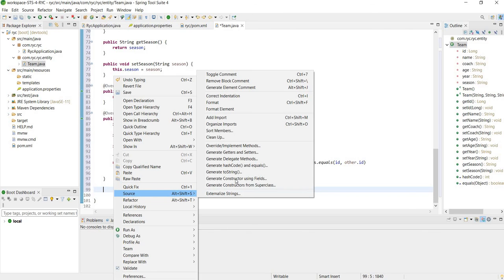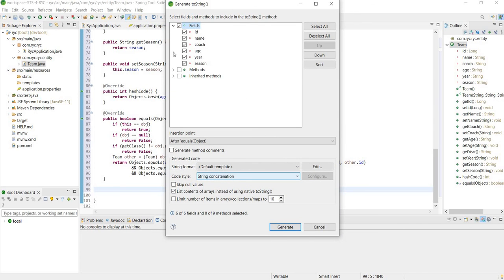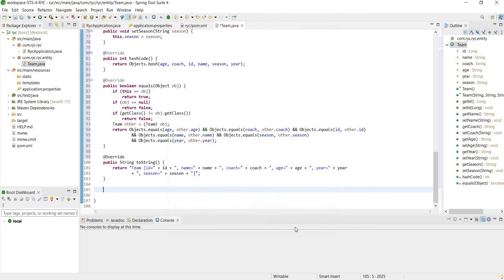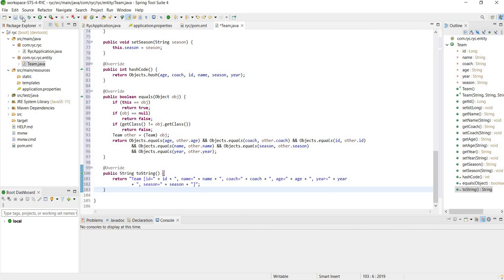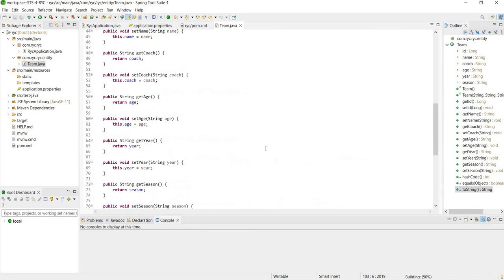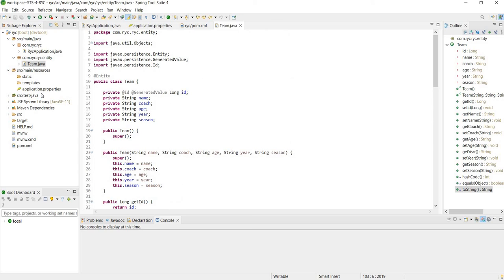Source, generate our toString. And again, we're going to keep everything checked here and generate. Alright. And then I'm going to save. That should complete our object.